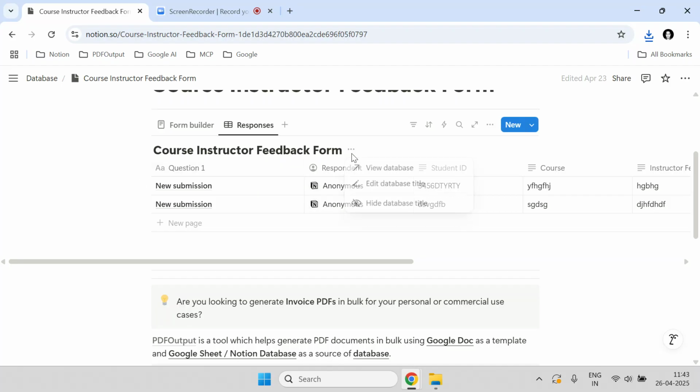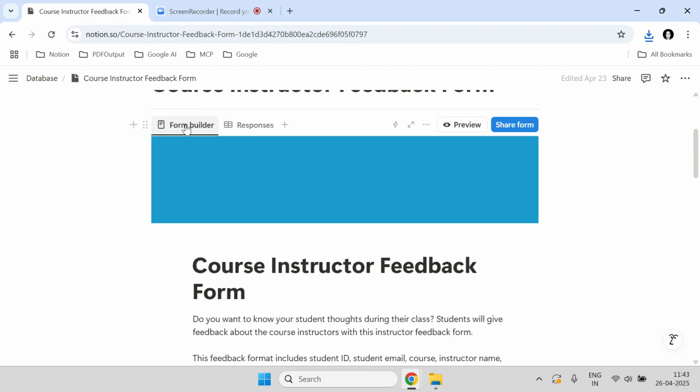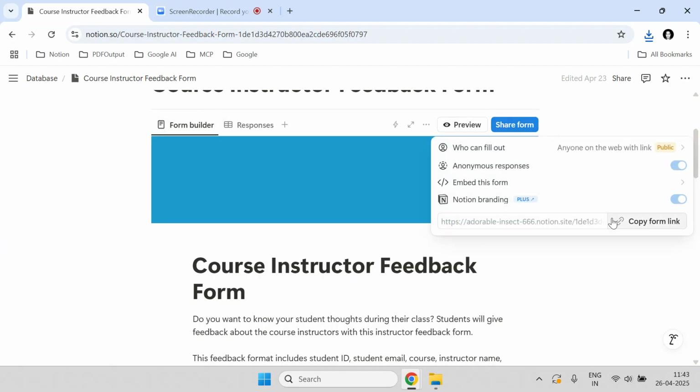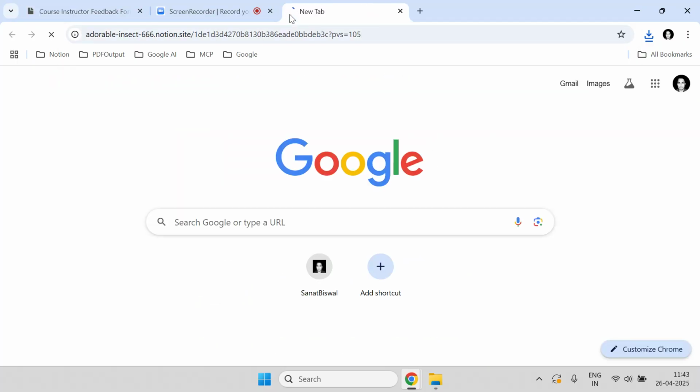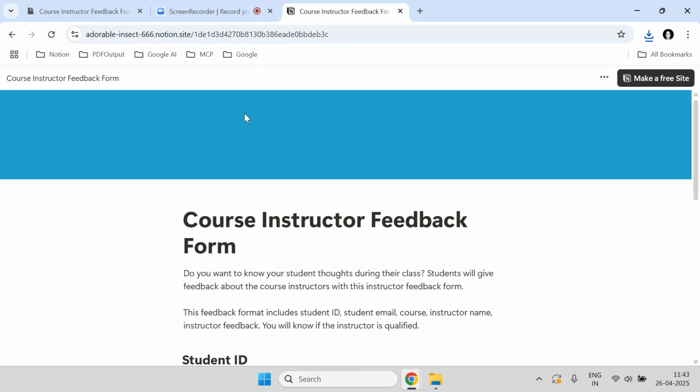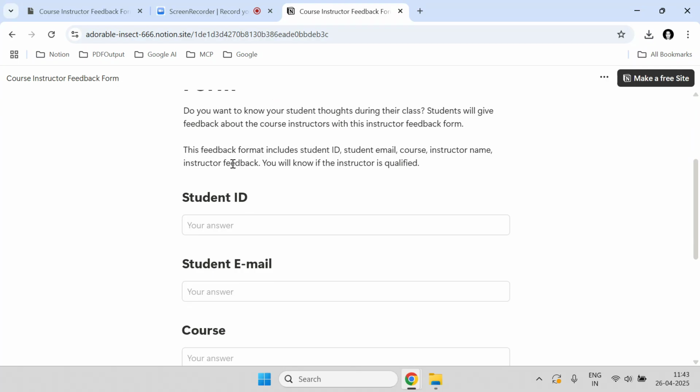What we're going to do today is go to the form builder, click on share form, and click on copy form link. As we do that, we have the link for the form. Expose this link to the particular student who wants to give the feedback, and once they have this form link available, they can fill in all the details.